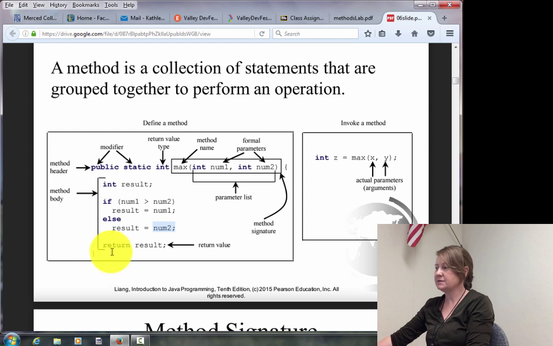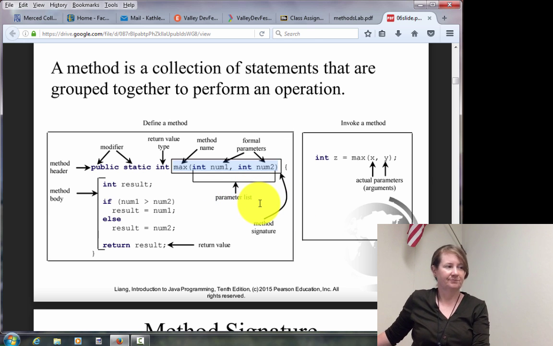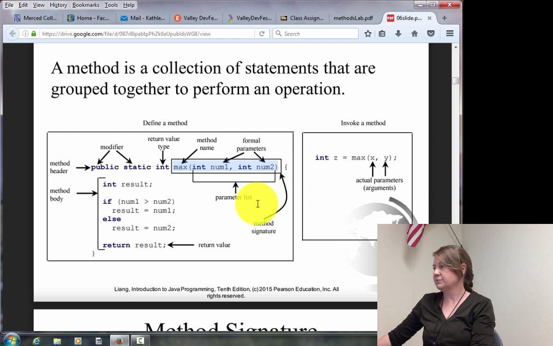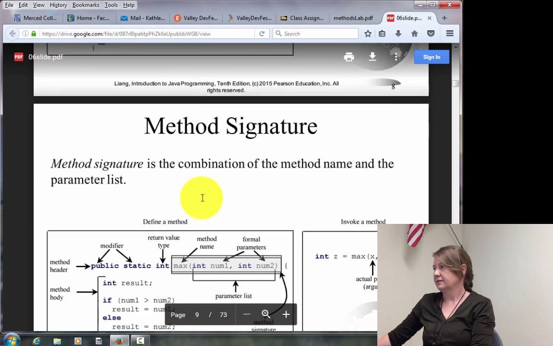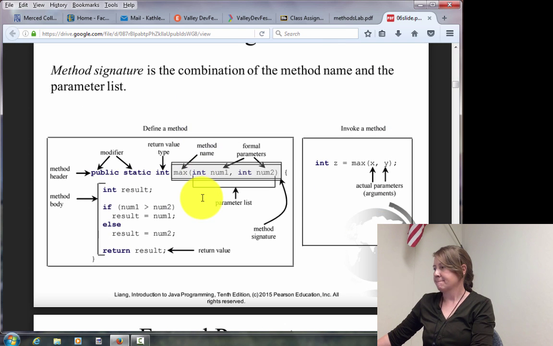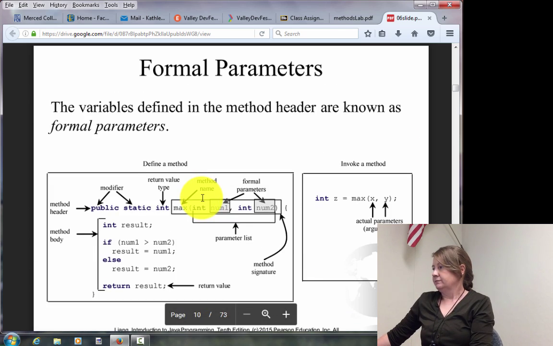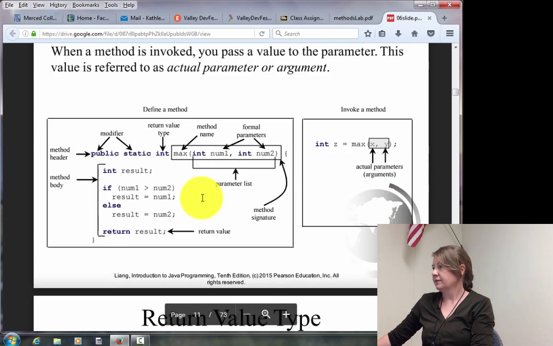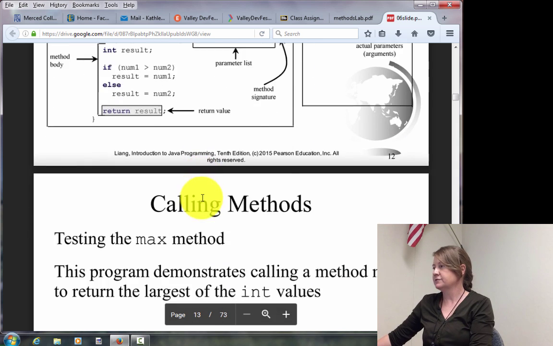This is your return statement. Sometimes they call it your return value. And then your method signature is the name plus the parameters. The parameters list is your method signature. And method signatures become important when you start overloading your methods. All right, so they kind of go through that in those slides.